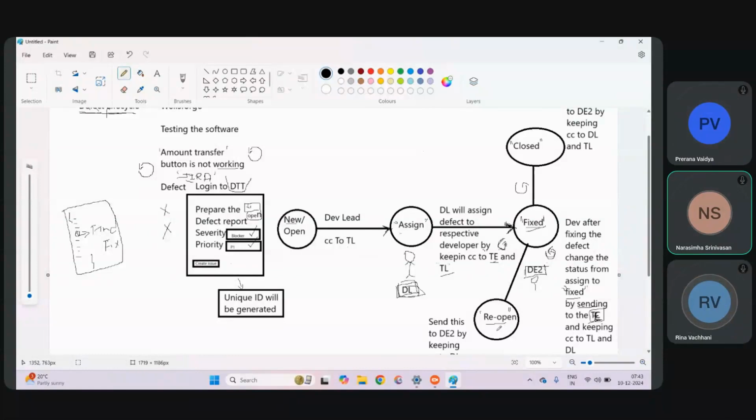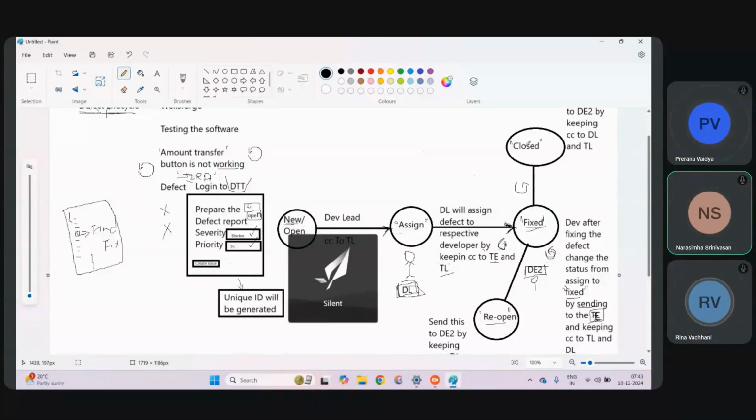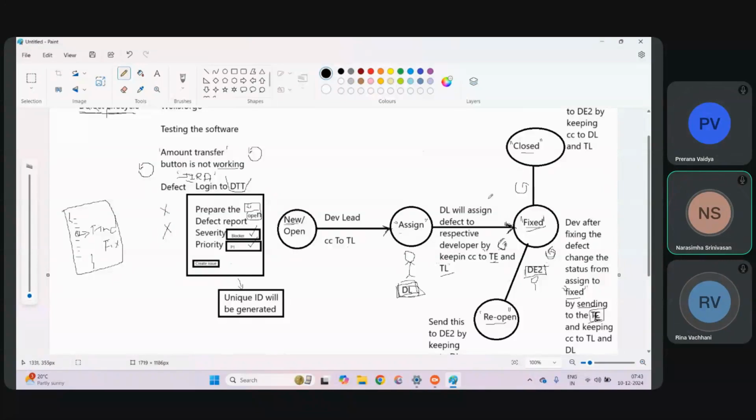So this entire process we call the defect life cycle. It is the journey of the defect from open to reopen or fixed. The person who opened and created the defect should be the one to close it at the end. Understood? So the developer will not have access to close the defect.